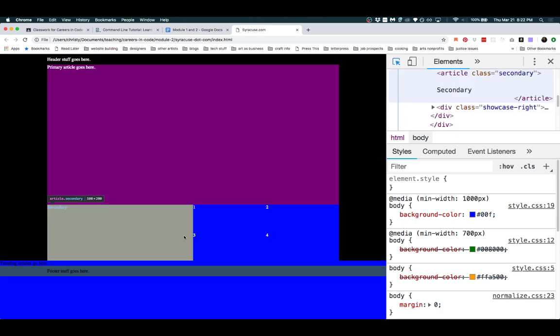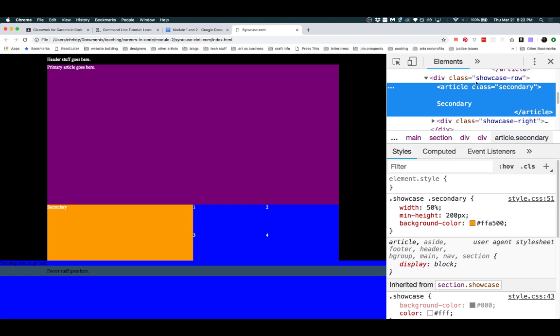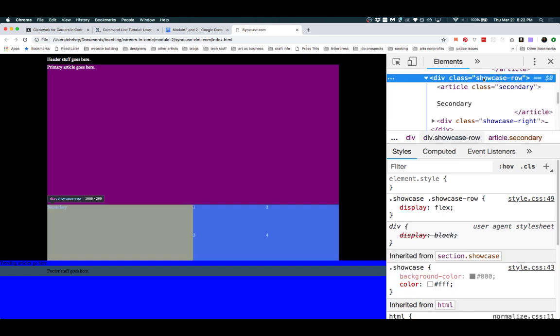Alright. So showcase row. We need a display flex on our showcase row. That doesn't actually affect the width or anything on the actual row itself. It just sets it up so that the children can use flex properties. Does that make sense? It's the same concept as absolute positioning. You have to have a parent that has a setting on it to make it work.